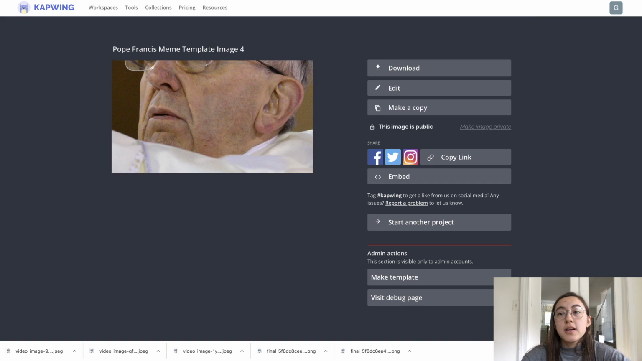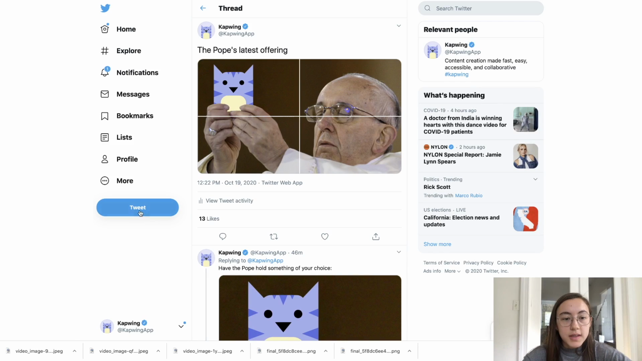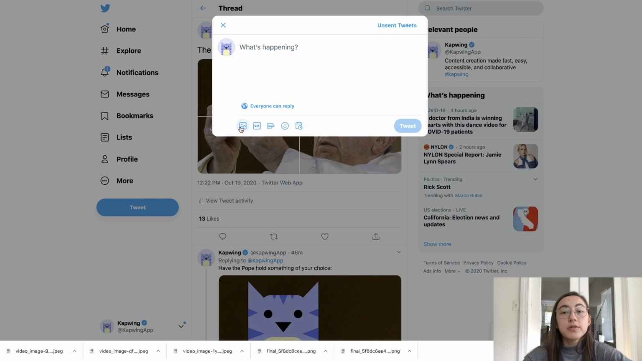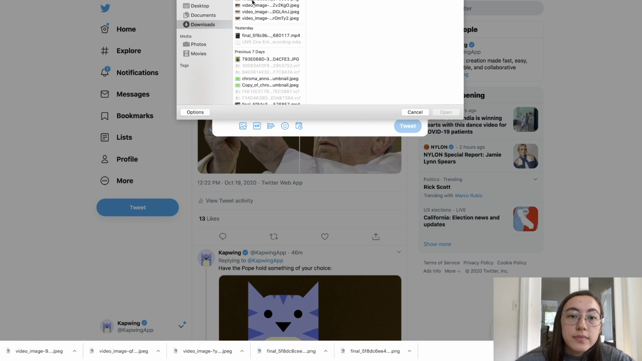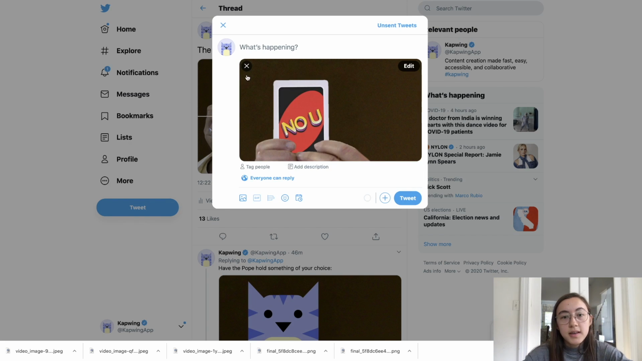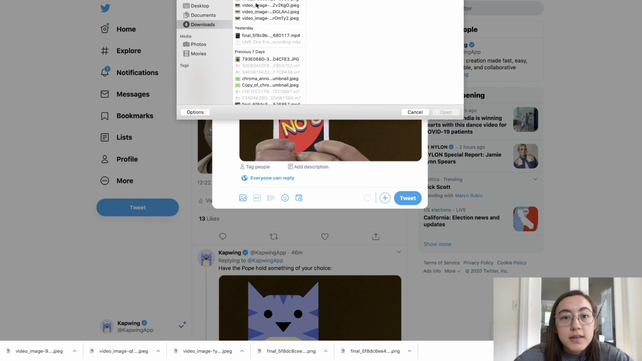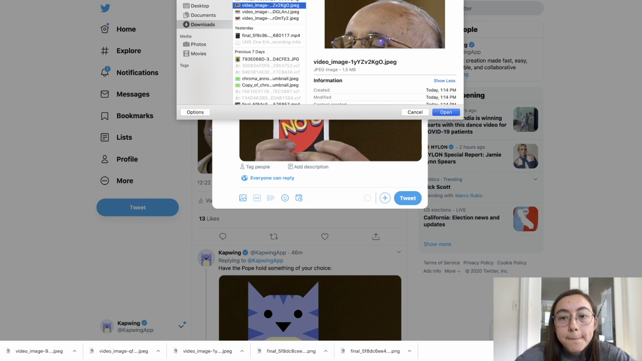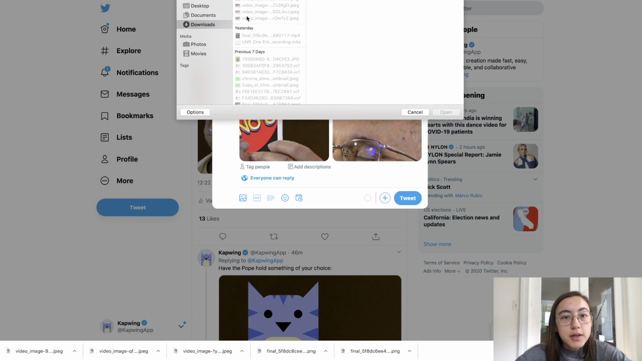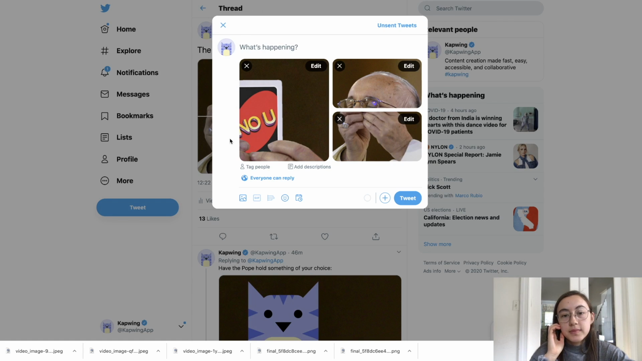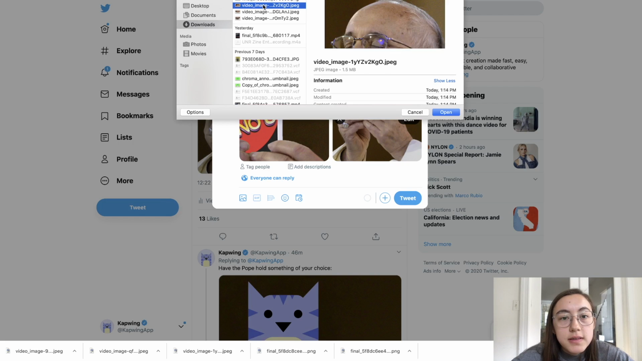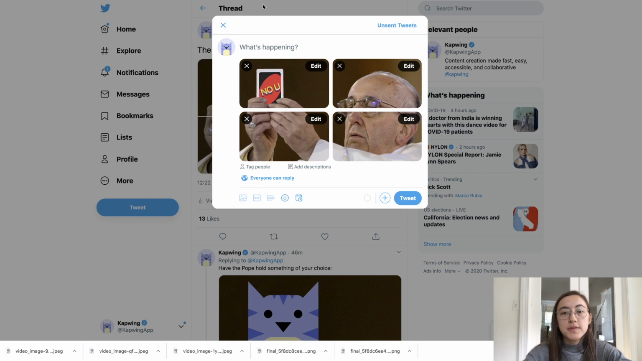Now to actually upload it to Twitter, go to Twitter, then just make a regular tweet and then upload the images in the same order that they're numbered. So the first one you're going to upload is the one where you edited him holding something. So this one, upload that one first. The second one is image number 2. Then the third one is the bottom half of the hands. And the last one is the rest of his face.